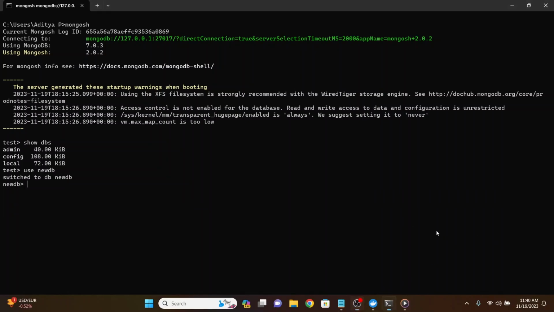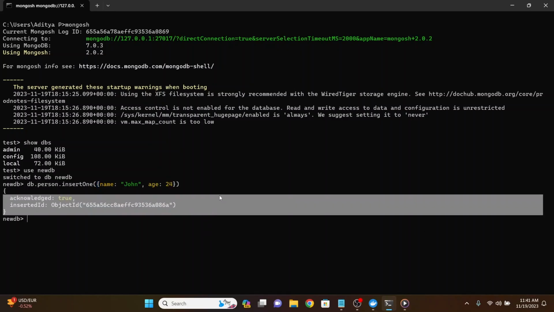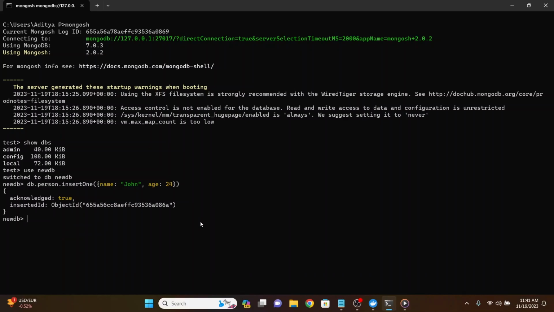So now, in order to create the data, you can type db.collectionName. I'm creating a person collection, .insertOne. Here is where you give the fields. For example, a person has a name, so I will give him a name along with an age. Once you hit enter, as you can see, the data went in. Now, in order to find the data, you can type db.collectionName.find, and this method brings out all the data in the collection.